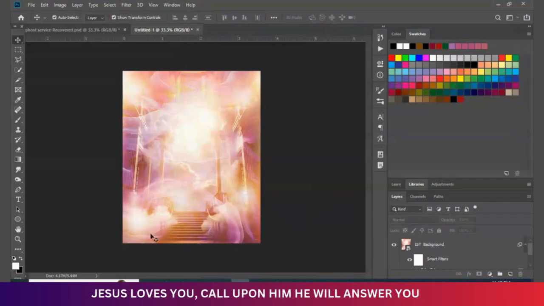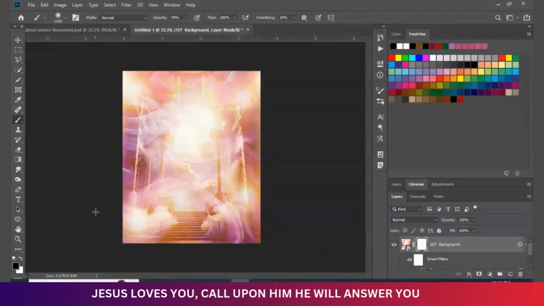Alright, so now I'm going to erase the lower part of this background. So I'm going to come over to my layer panel here and click on Add Layer Mask, and make sure the background layer is activated. And then I'm going to pick my brush tool here, and then make sure my foreground color is set at black. If my foreground color is not set at black, what I'm going to do is to come over here and click on the arrow and switch it to black.